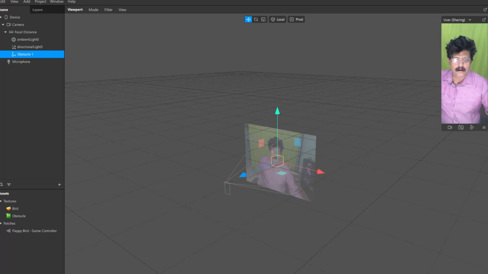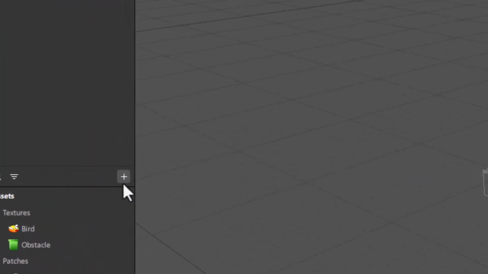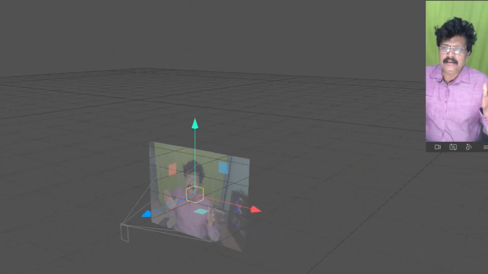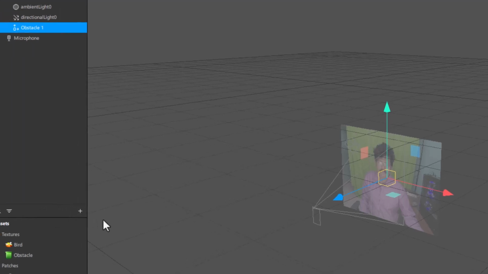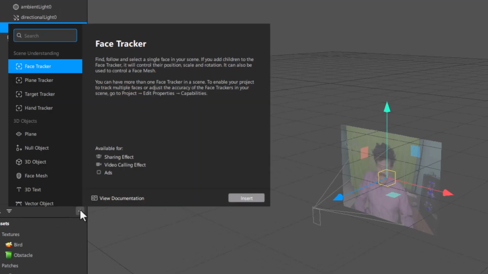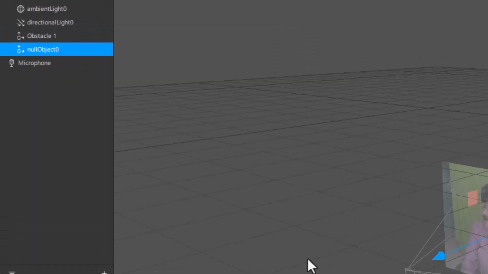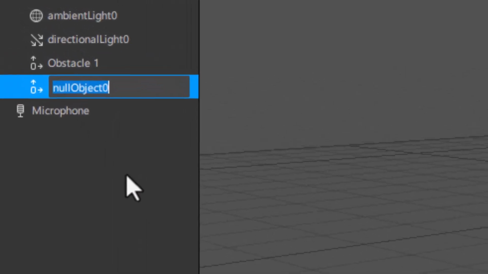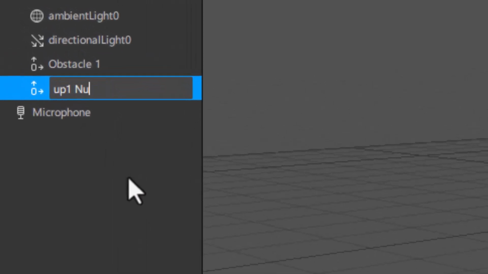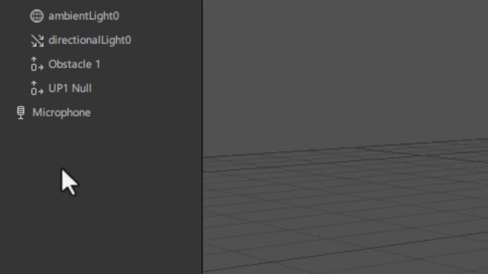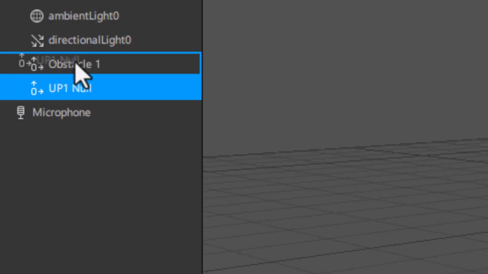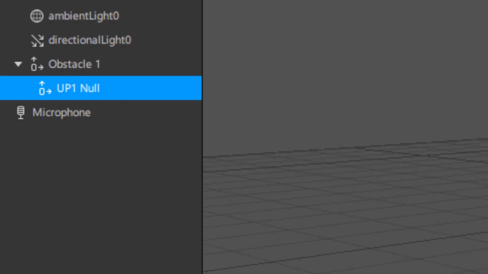The very first job I have done is create a null object and add it. Now I need one more null object. So I am placing one big null object, and inside that I am placing another null object. For this, I will again click on the plus and choose null, and add one more null object. Click insert, and I am going to name this second null object up1 null. Now I will drag this up1 null and make it the child of obstacle1, so that it is present inside obstacle1 now.